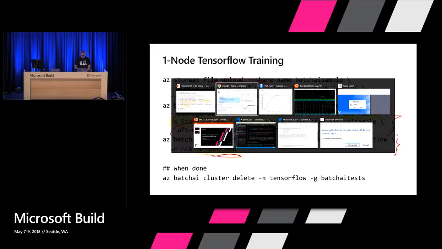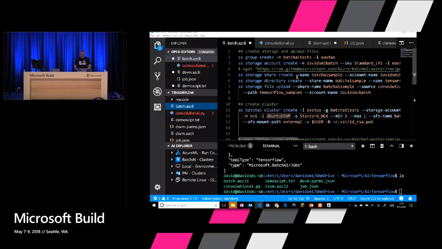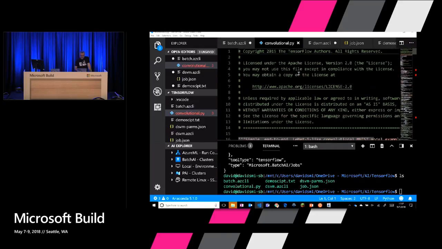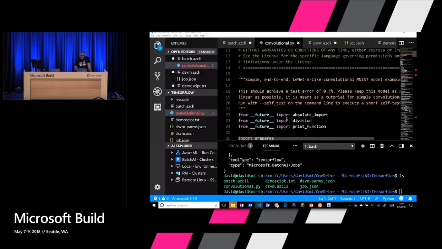I'm going to return to Visual Studio Code here. So this is the file that I'm going to send over. There we go, convolutional.py. This is just the standard demo file that comes with TensorFlow for doing the MNIST analysis. You're probably familiar with it if you've run any of the TensorFlow tutorials. I chose that one just to be familiar for you.